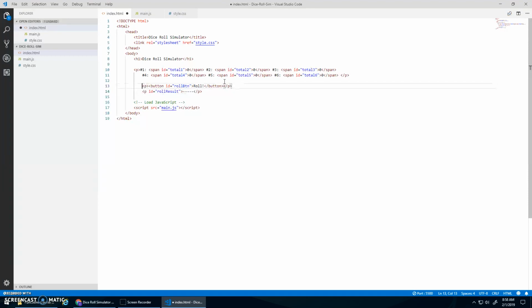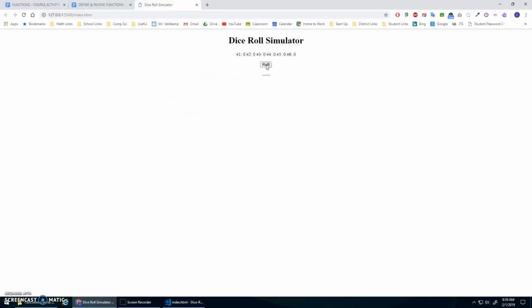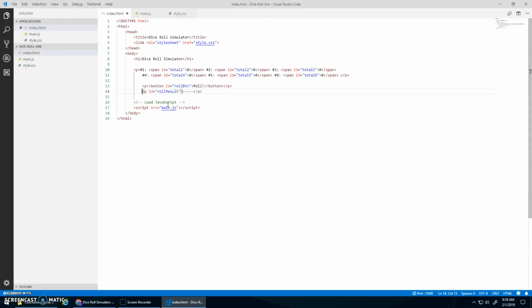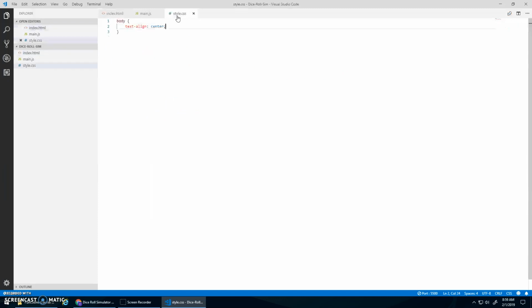Okay, button, roll. All right, let's see what that looks like. And everything should be centered. Beautiful. When I hit this, the number will show up here. Let's make that a little bit bigger. Roll result.